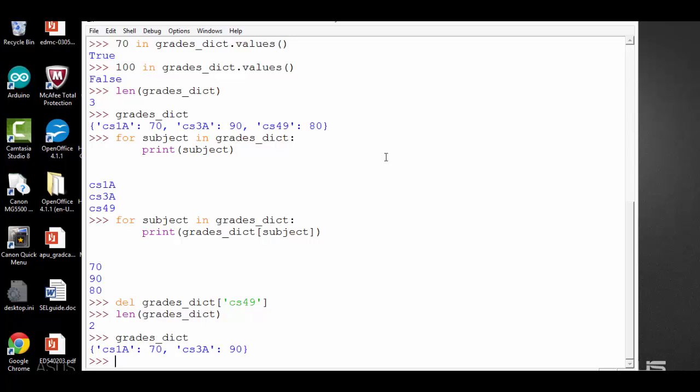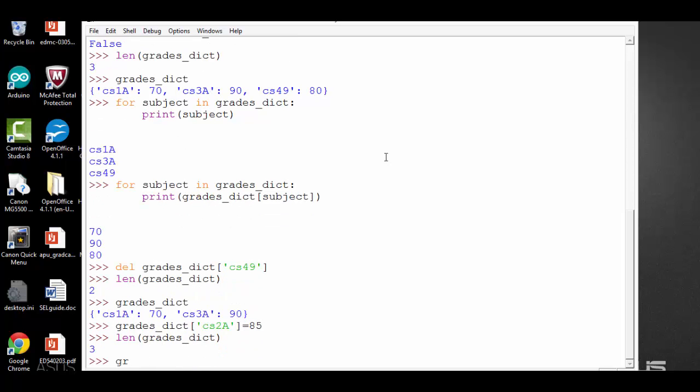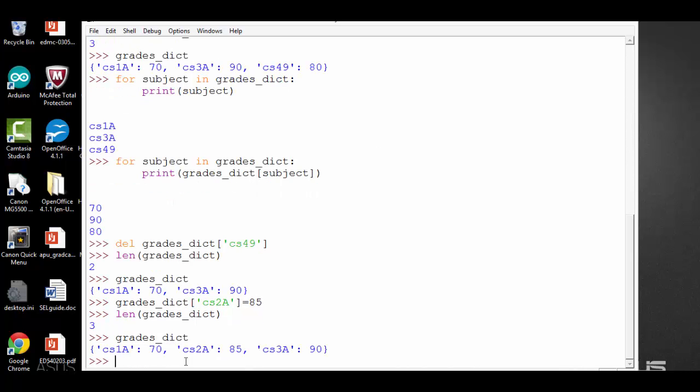Just like lists, dictionaries are mutable, meaning we can add more values to the dictionary. For example, we can say grades dict CS2A equals 85. And now if we check the length, it returns 3. And if we print out this dictionary, you will see CS2A and its associated value is added.